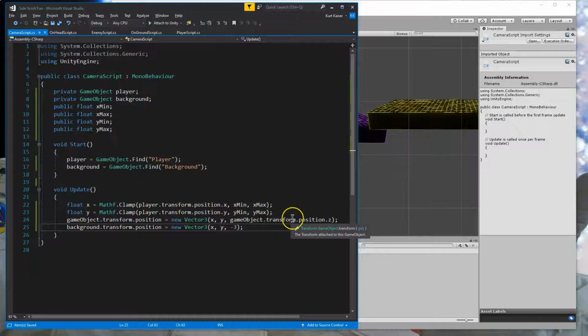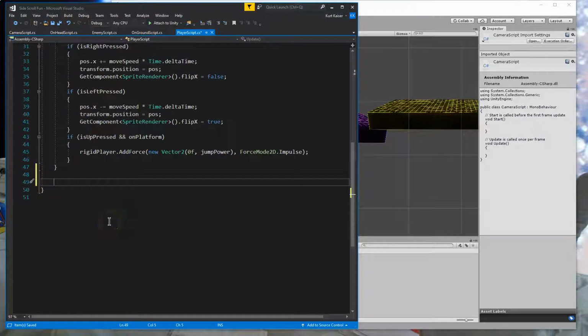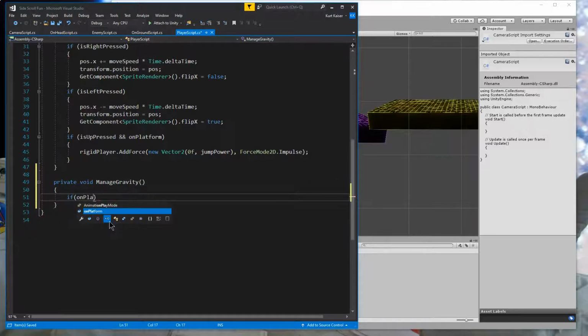All right. Now let's work on some of the code for our player. For instance, our jump is a bit wonky, so let's do a gravity function. So let's call this private void ManageGravity. Okay. Now, when should we do this? If on platform, so if the player is on a platform, right?